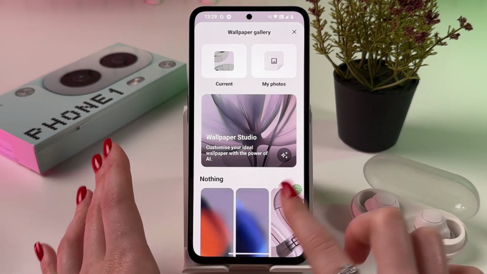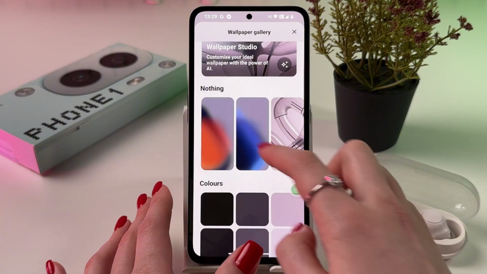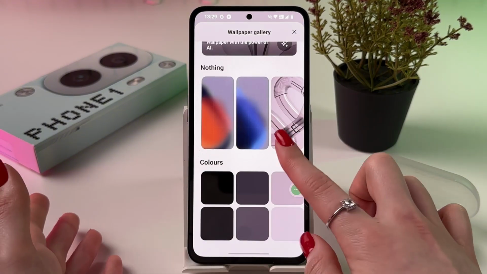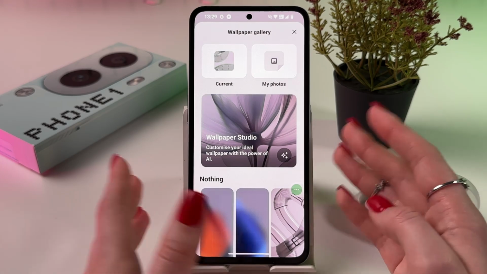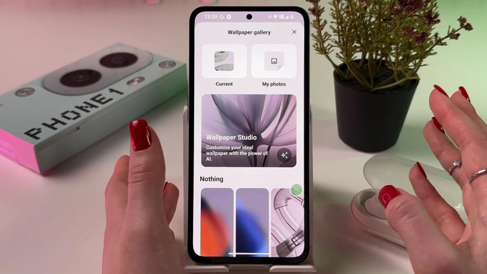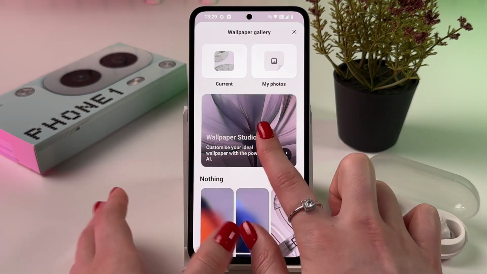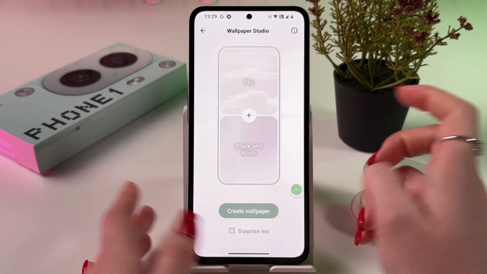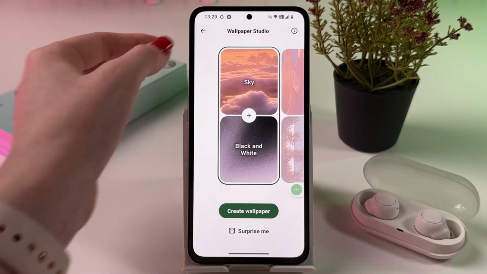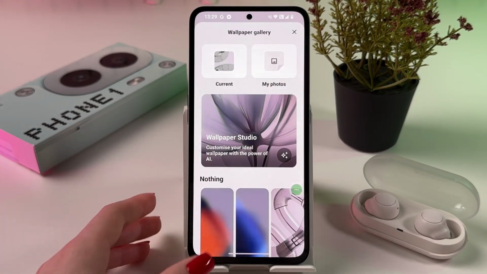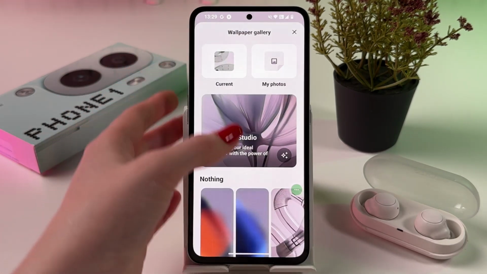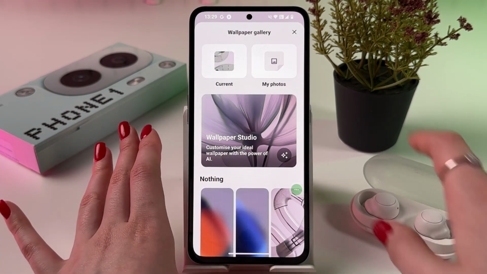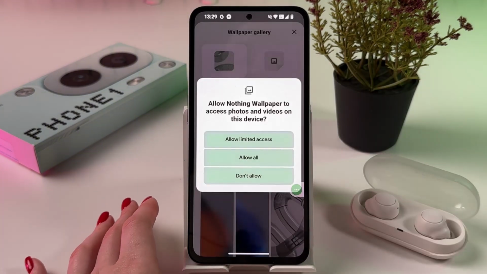And now you got such categories for wallpapers as nothing and colors, and also an option to create perfect wallpaper for you with the help of AI. So if you are willing to try this out, just tap here and then create wallpaper. And also you can use your current wallpaper, which will look something like that. And to set custom one, just select this tab My Photos.